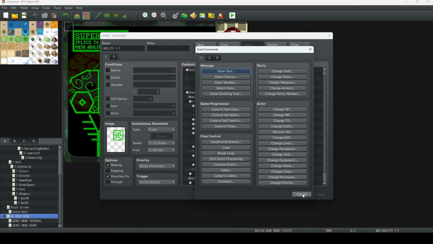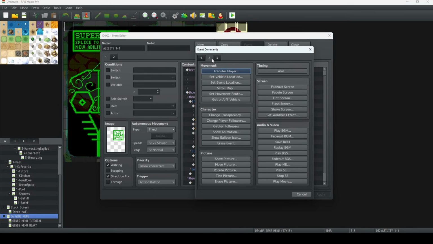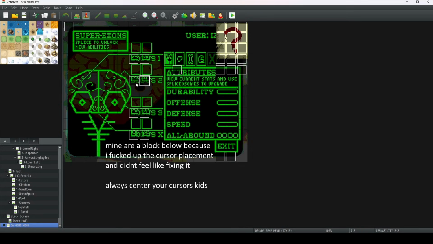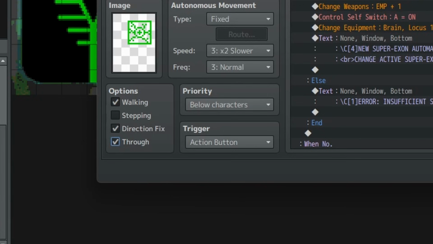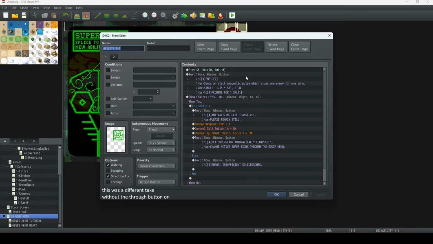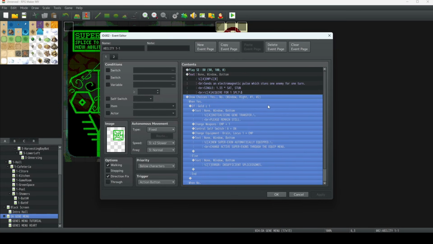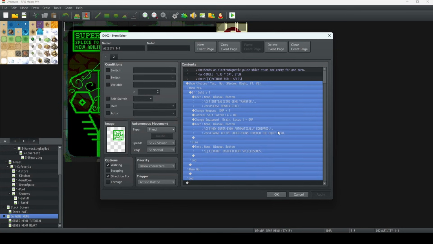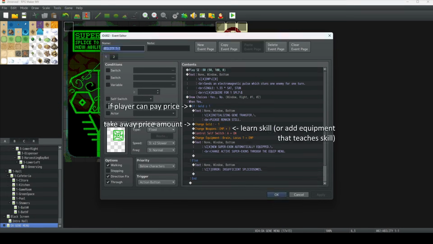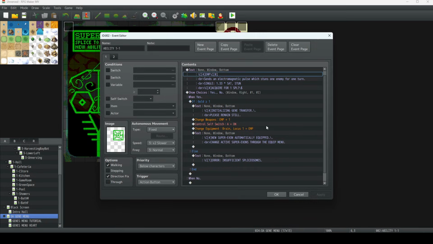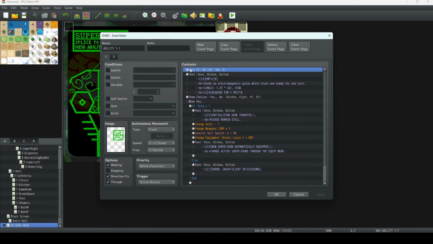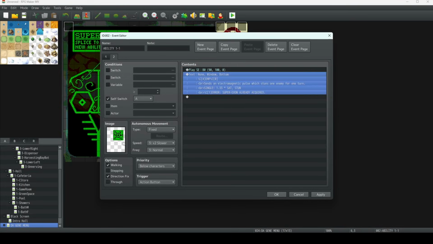Next comes the buttons. This is the trickiest part, so bear with me. To start out, put down some events where you want the buttons to be. Set them to below, through, and direction fix. Then have them pull up the description of the ability and the choice to buy it when you interact. If the player says yes and they have enough money, have them learn the ability. If they don't have enough money, tell the player to come again later. Don't forget, you can show an ability's already been purchased by turning a self switch on and having it change to a different tab with its activated appearance.